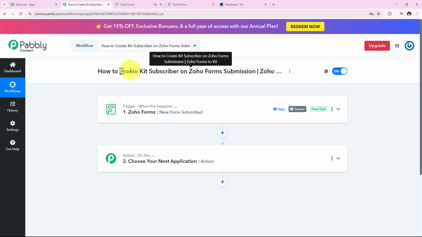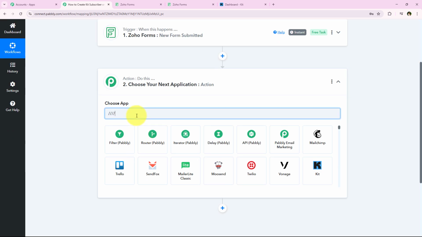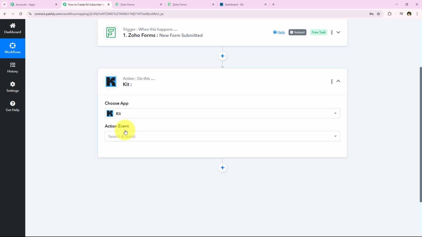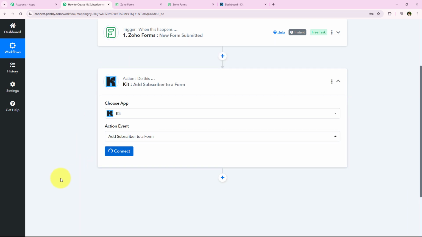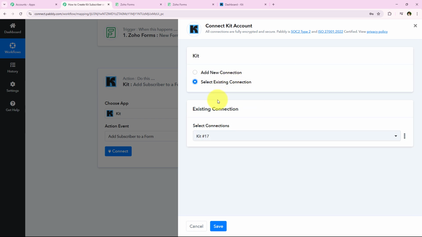Alright, so further what I want is to create a Kit subscriber on Zoho Forms submission, right? So for my action application, I'm just going to select Kit. I'm just going to search for Kit right over here. And as you can see, Kit, so we are simply going to select it. And now for the action event, we have to select add subscriber to a form and click on this connect. And now it is asking me to add a new connection or select an existing connection.